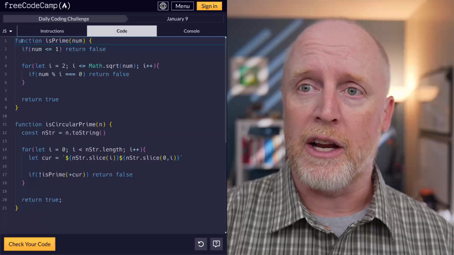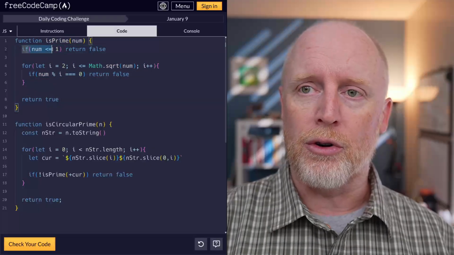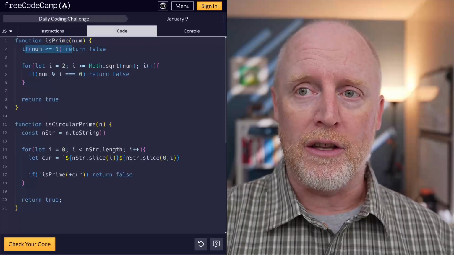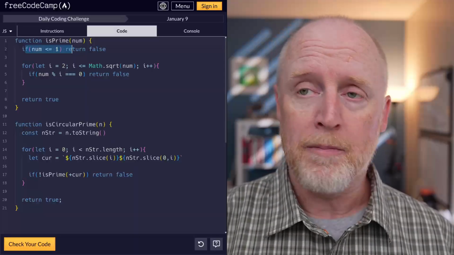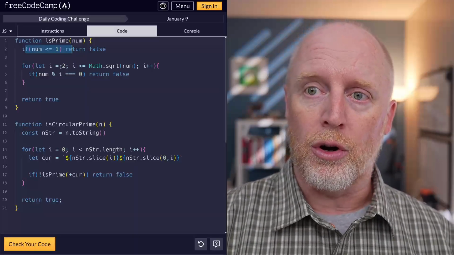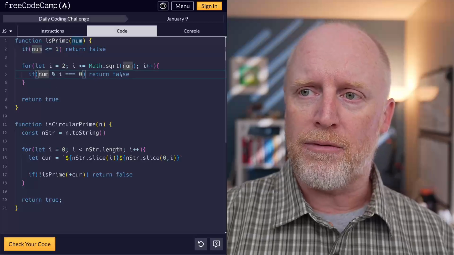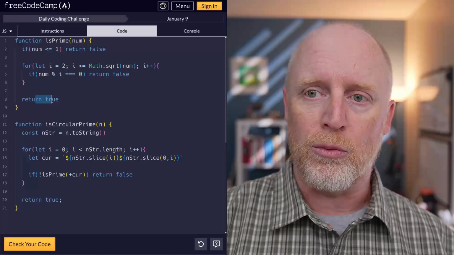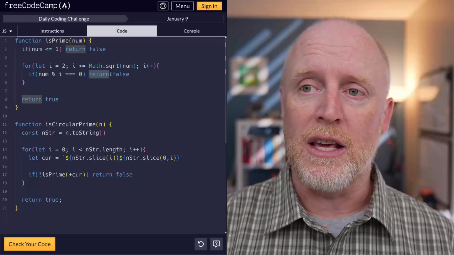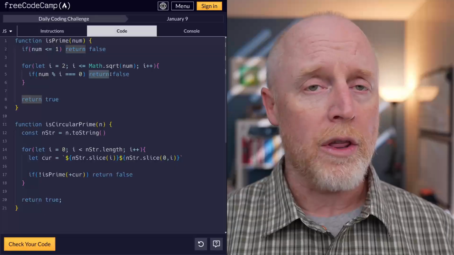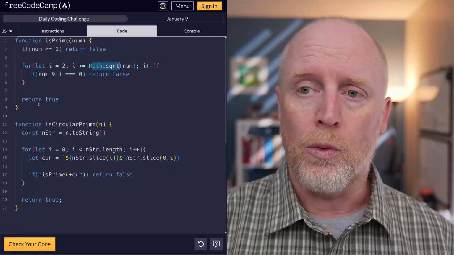So we created a helper function right here called isPrime. It went through, again, it checked for anything that it was 1 or less because you can't do negative and you can't do 0 or 1. If it was any of those, it returned false. Otherwise, we went through, we did some work, and if we were able to get through all this, then we return true. Otherwise, we return false, right? That's one of the most efficient ways to get this done, especially with math square root.